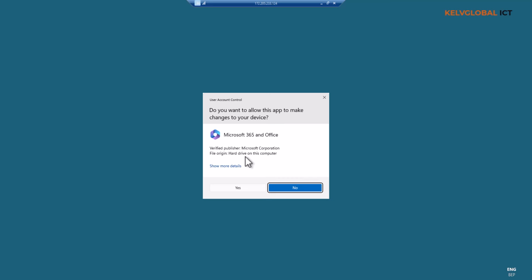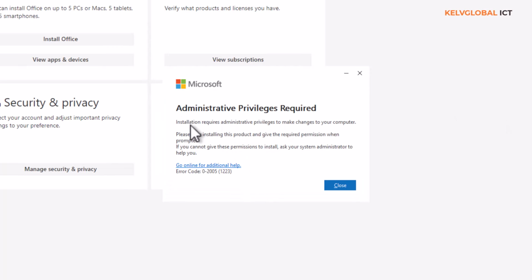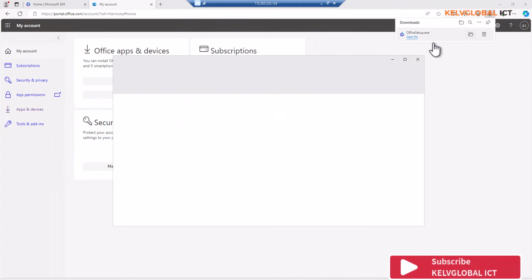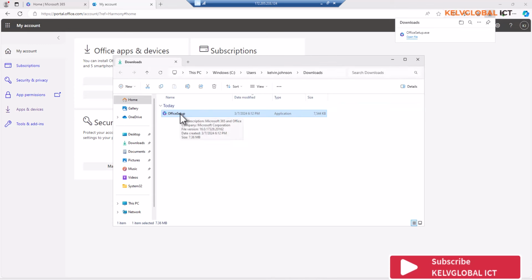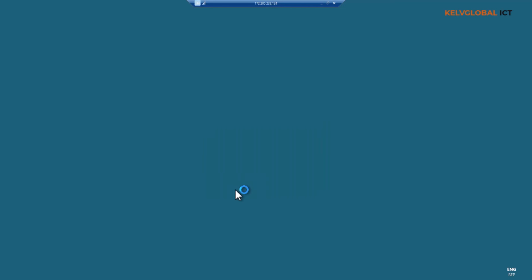And mind you, you should also be logged on as an administrator on that device. If not, you may receive an error message that you do not have the right to install Office. Like I was saying, we receive a message which says administrative privilege required. The installation requires administrative privilege to make changes to your computer. When you receive such a message, what you need to do is the following. We need to go to the Office app that has been downloaded, right click, and then say run as administrator. When I click run as administrator, I'm going to say yes.